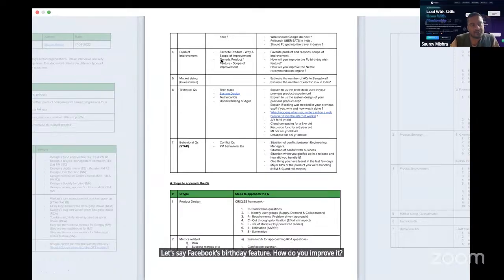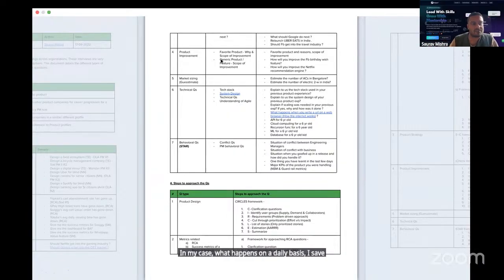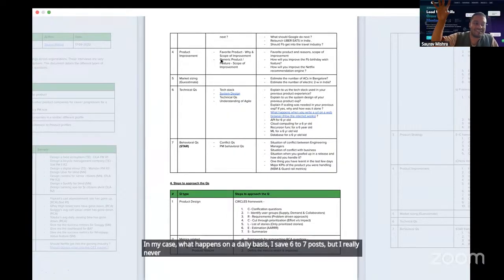For that matter, I'll give you a question. LinkedIn's save feature. You can see a post and you can save it. In my case, what happens on a daily basis, I save 6 to 7 posts, but I really never go back to that saved posts section to view them again.